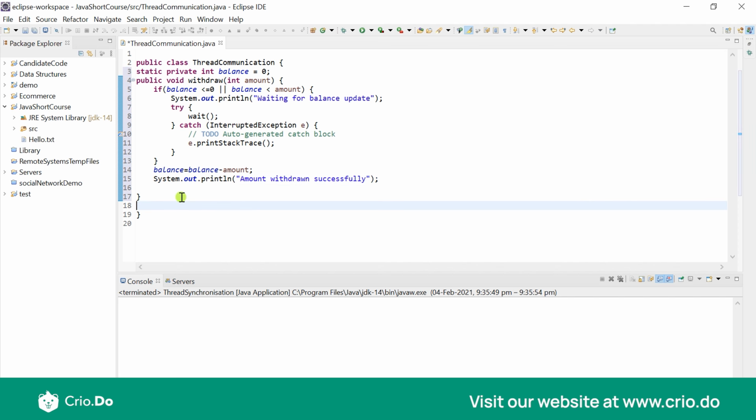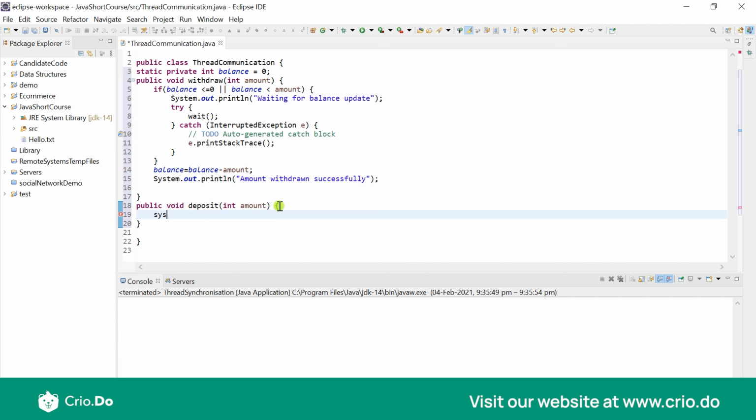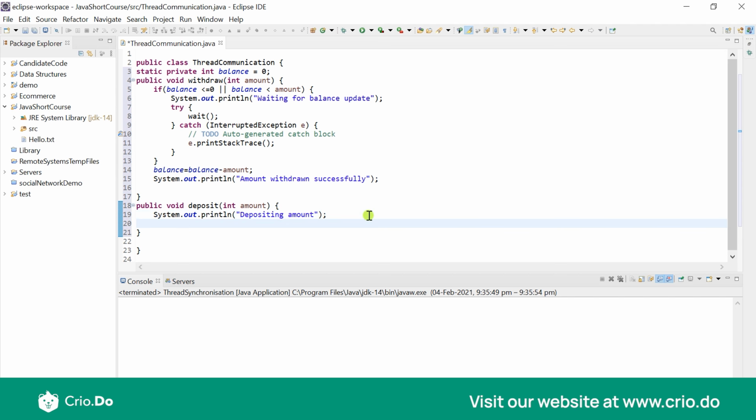Let me also actually create a deposit method. So I would have public void deposit, and in that I have my amount which I want to deposit, and in the body of this method I want a simple sysout statement which is going to write depositing amount, and then I'm just going to update my balance. So balance is going to be balance plus amount. So we have these two methods created.